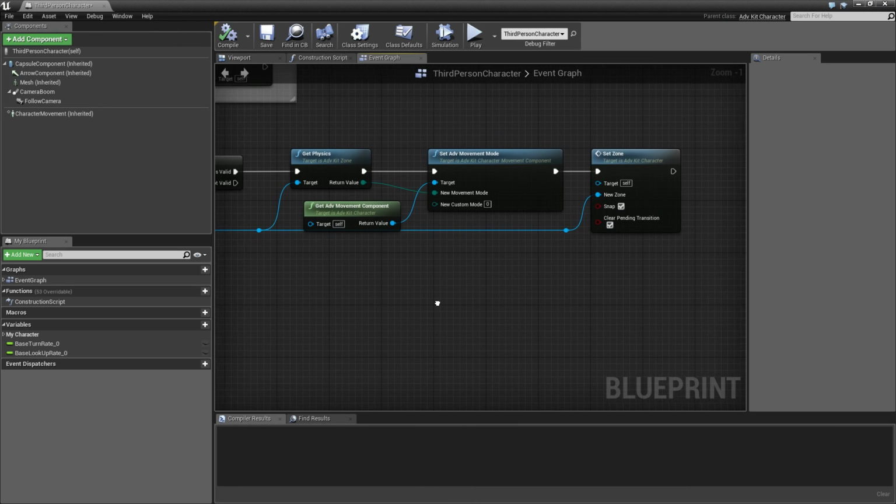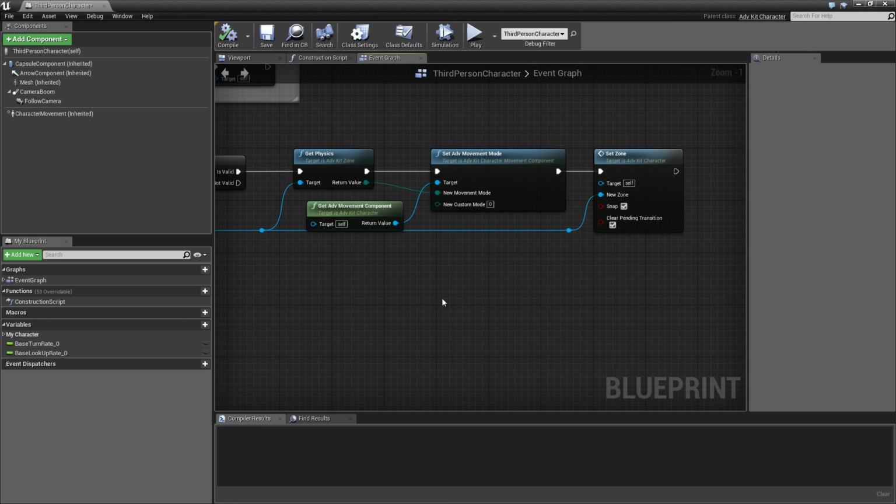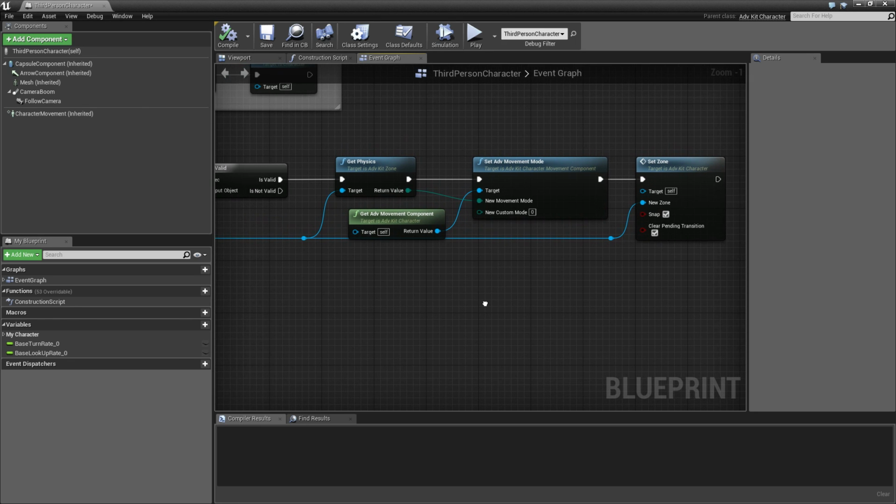Now, of course, it doesn't look like ledge climbing so far, so we also need to change the enum blueprint to represent the new climbing state, and this will be done in the next tutorial. So see you then.